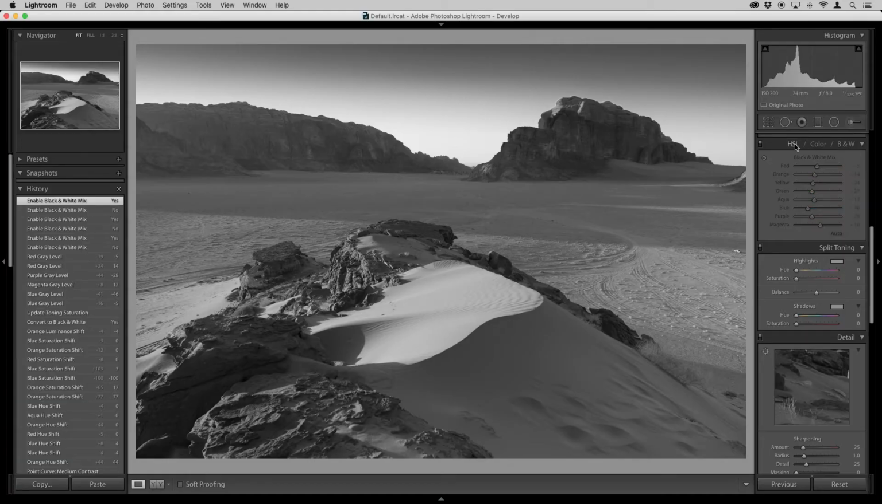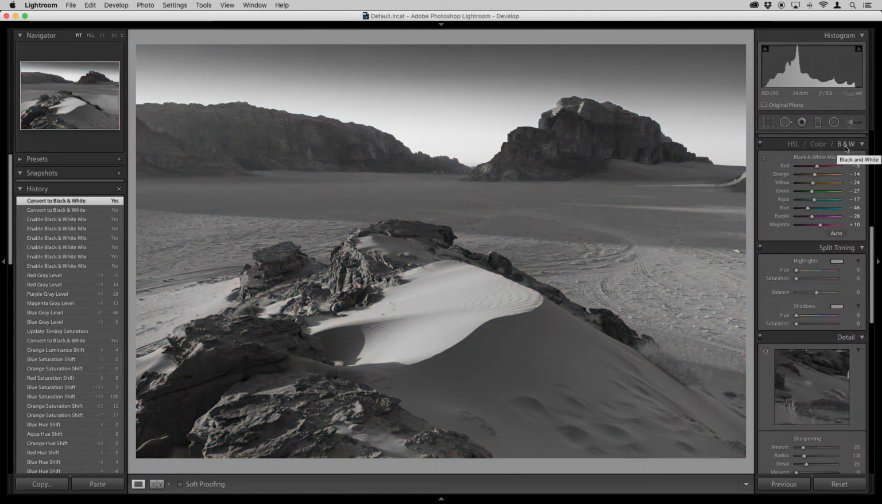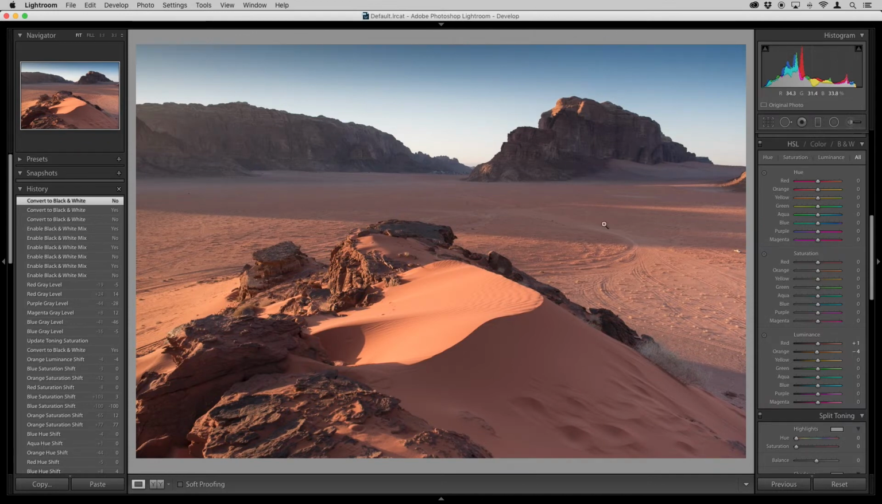All right, let's go ahead and move on to split toning, but before we do that, I do want to change my image back to color. I can do that simply by clicking back over here on the HSL, and it goes straight back to the color image that we had. Now I do want to point out, none of these adjustments are lost. So if I go back into black and white, everything is set where I left it, so you can switch back and forth. You can tweak two different versions of the image and have a black and white and a color if you want to.